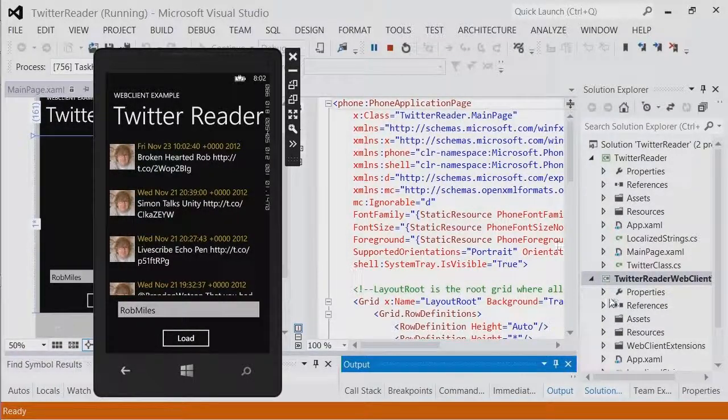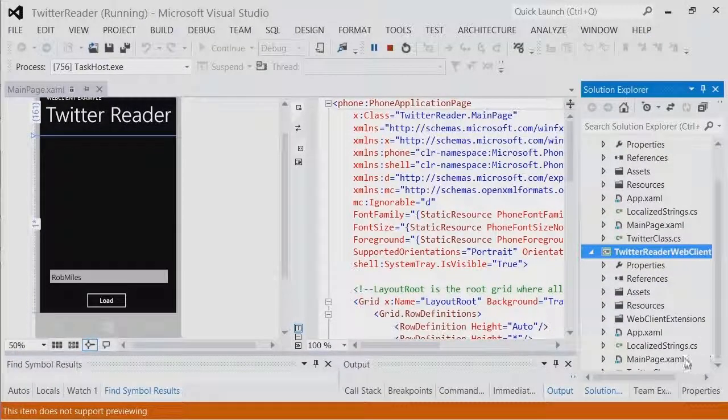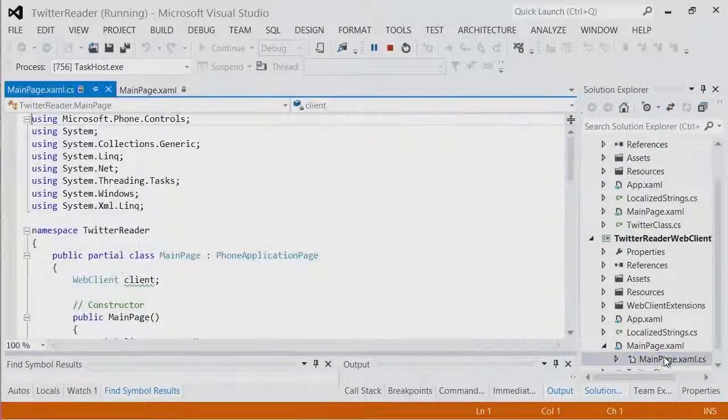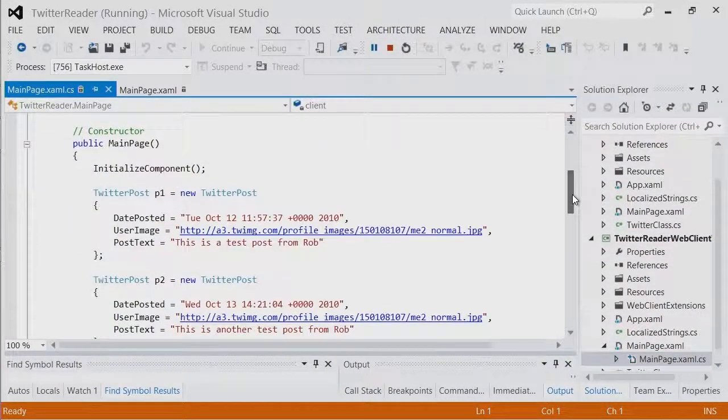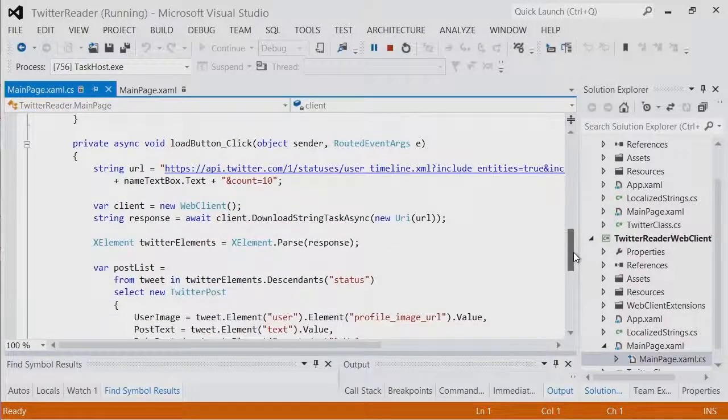And then there's his recent tweets. So very, very simple. Obviously, you must have seen a million Twitter readers. But the interesting thing about this sample is just that the code uses async await. So let's go and find it. Here we go, the load button.